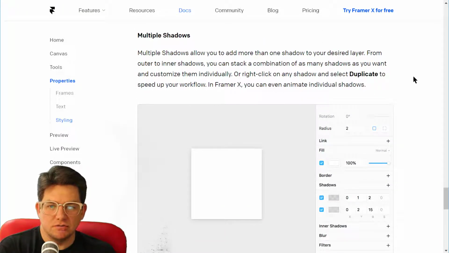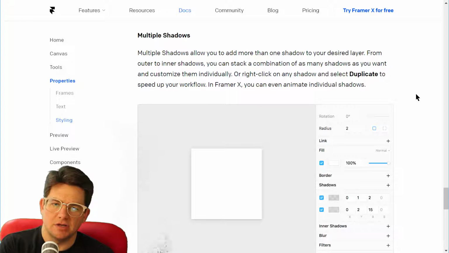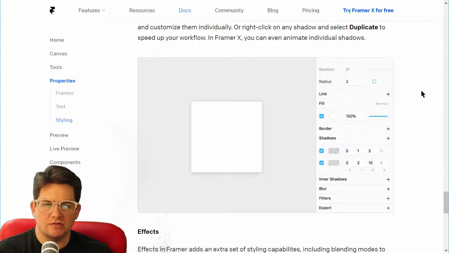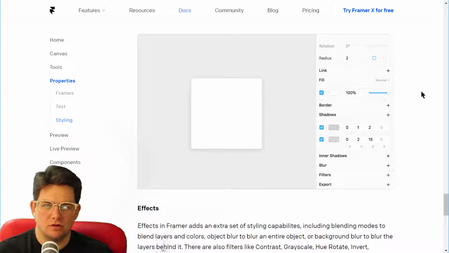Multiple shadows. Multiple shadows allow you to add more than one shadow to your desired layer. From outer to inner shadows, you can stack a combination of as many shadows as you want and customize them individually. Or right-click on any shadow and select Duplicate to speed up your workflow. In Framer X, you can even animate individual shadows. Oh, neat. How do you do that? We don't know.